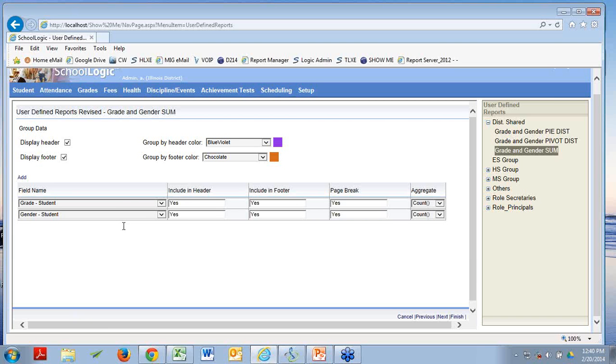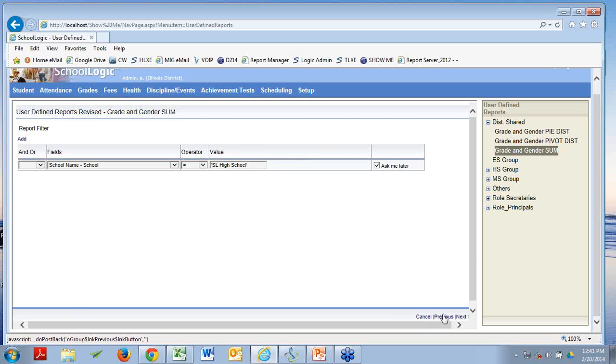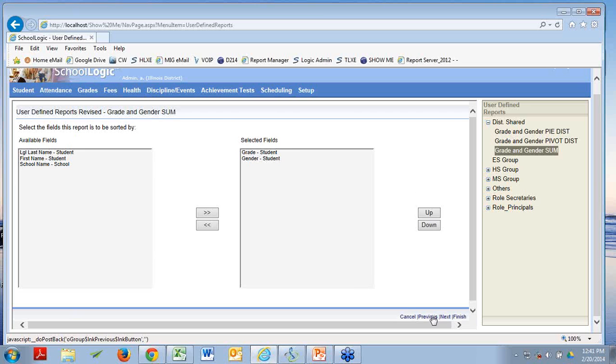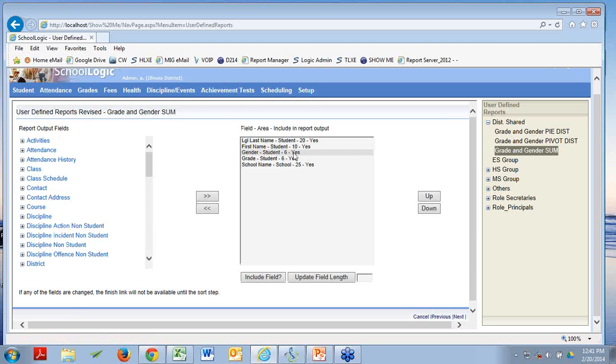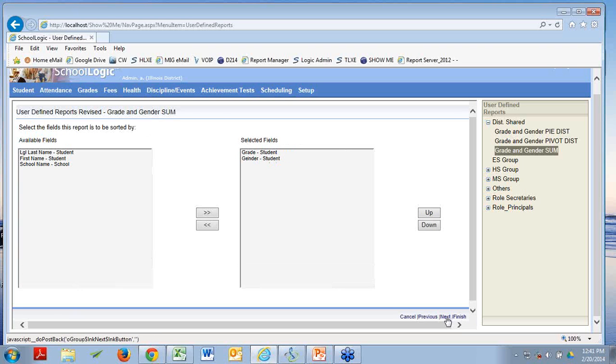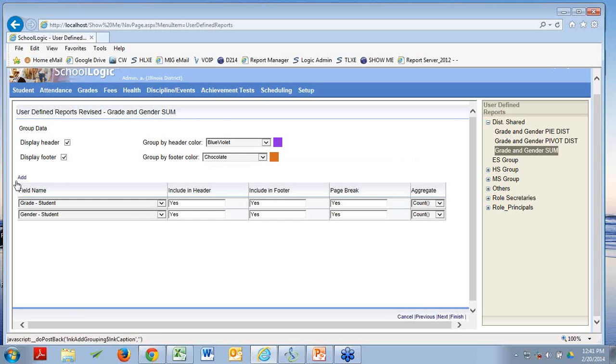You must include the item you wish to aggregate, okay? What I mean by that is, back here, where I was turning stuff on and off on this screen, if I'm going to count something, I have to say yes to it here, okay? Once I get those turned on, I come back here. Now, my question number one is, do I want to include this in the header? I'm going to say yes, okay?